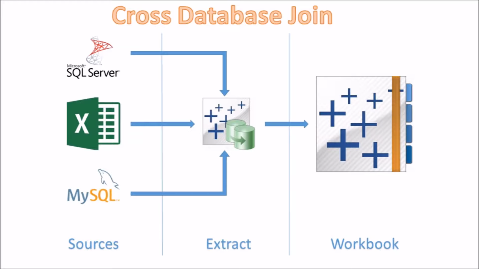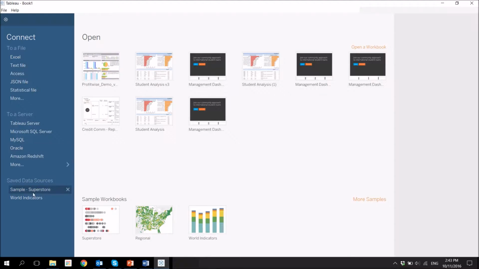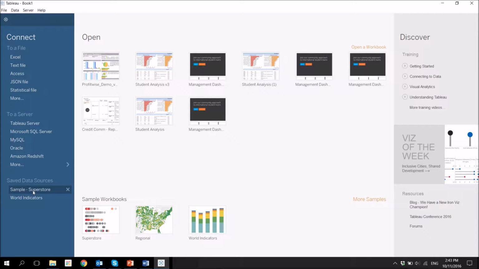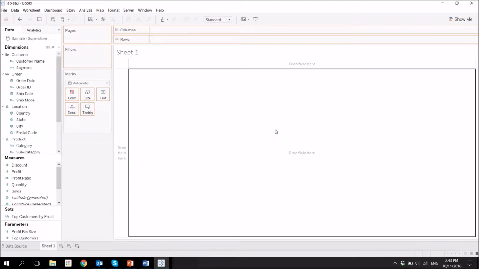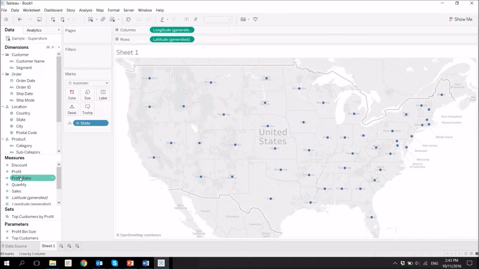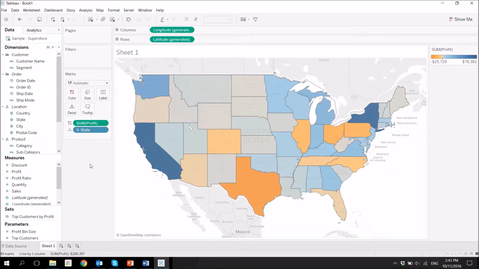I'm going to demonstrate this by just opening up Tableau and connecting to our Superstore sample data set. So once Tableau opens, we're just going to go to our saved data sources and select Superstore Sample. Alright, and this takes us into Sheet 1, and let's just assemble a very simplistic little dashboard. I'm just going to drag the states on, and let's drag profit, let's color code the states by profit, and we can see we've got the most profitable state of California.